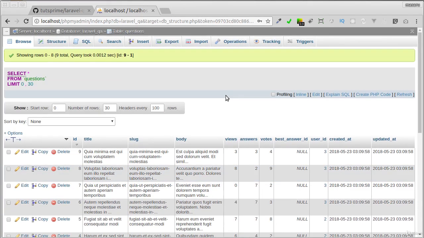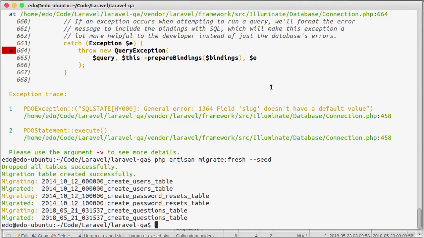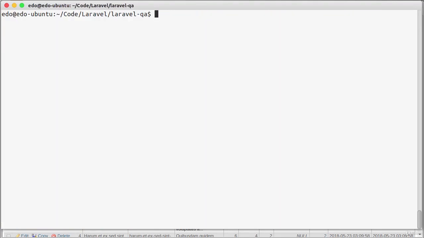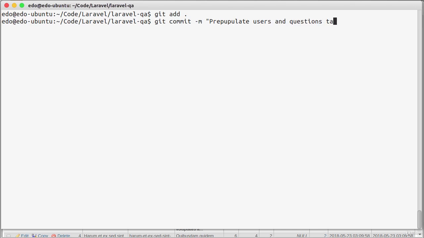Let's save our work to our Git repo. Git add all, and then git commit -m, and I'll say pre-populate users and questions table using model factories and seed.